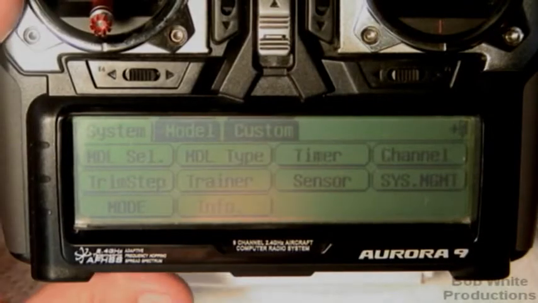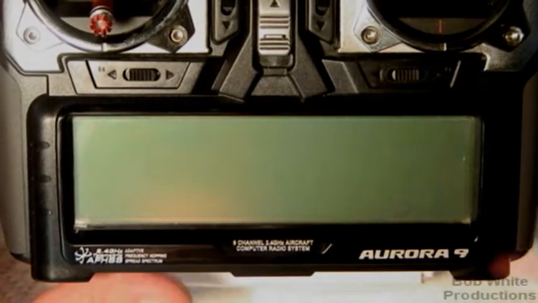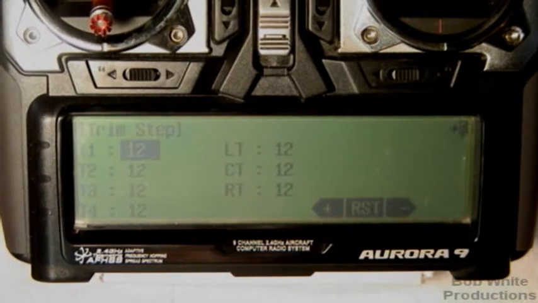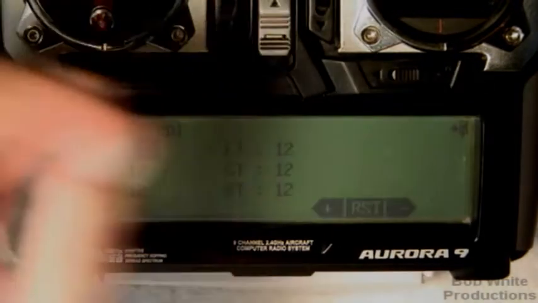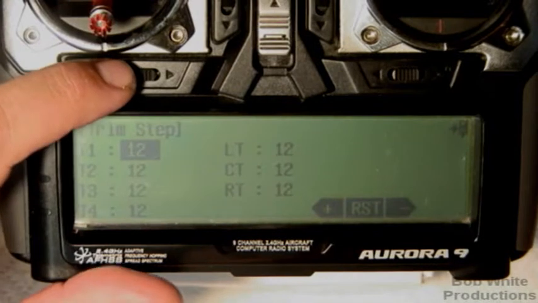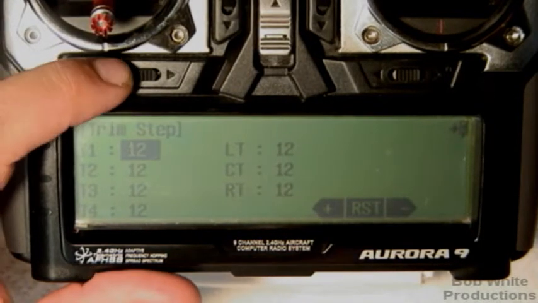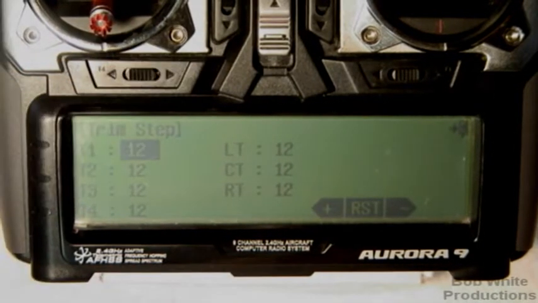Okay, next up in the system menu is the trim step. Now this is pretty straightforward. This is how many steps of trim per each push of a trim button. Okay, one push gives me 12 steps. I can change that and say, hey, I want the steps to be even finer.